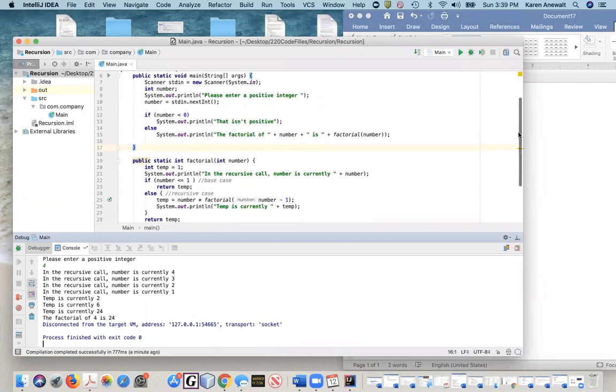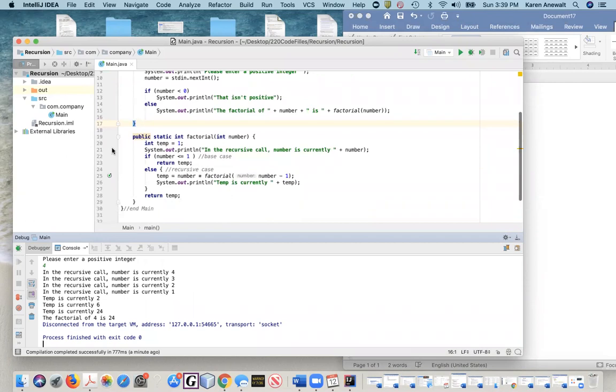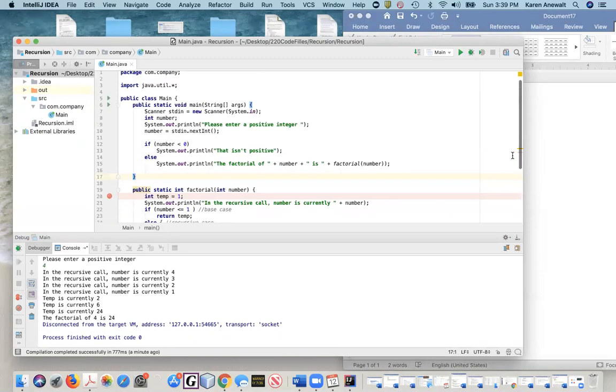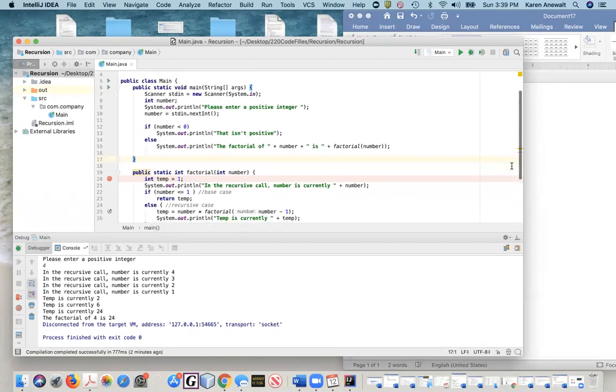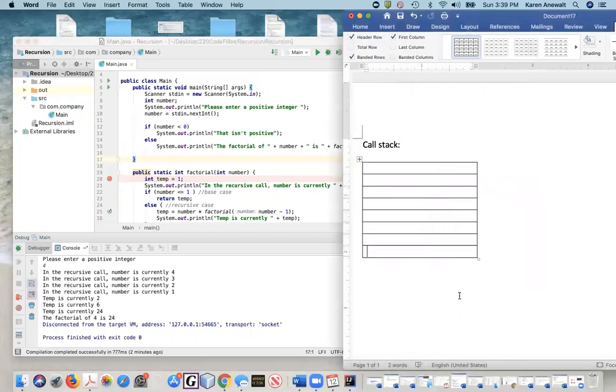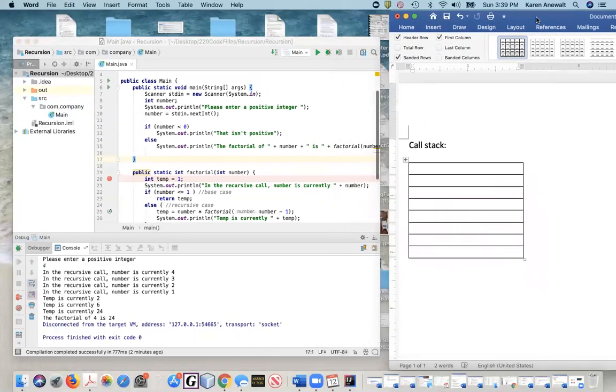One way to see more of what's happening behind the scenes is to use the debugger. I'm going to set a breakpoint right here at the first line in my factorial method, so that as I'm running, it'll stop there and allow me to step through the code line by line. In addition to that, I'm also going to create this paper trace of the method calls that are made using a call stack. You've probably heard of a call stack.